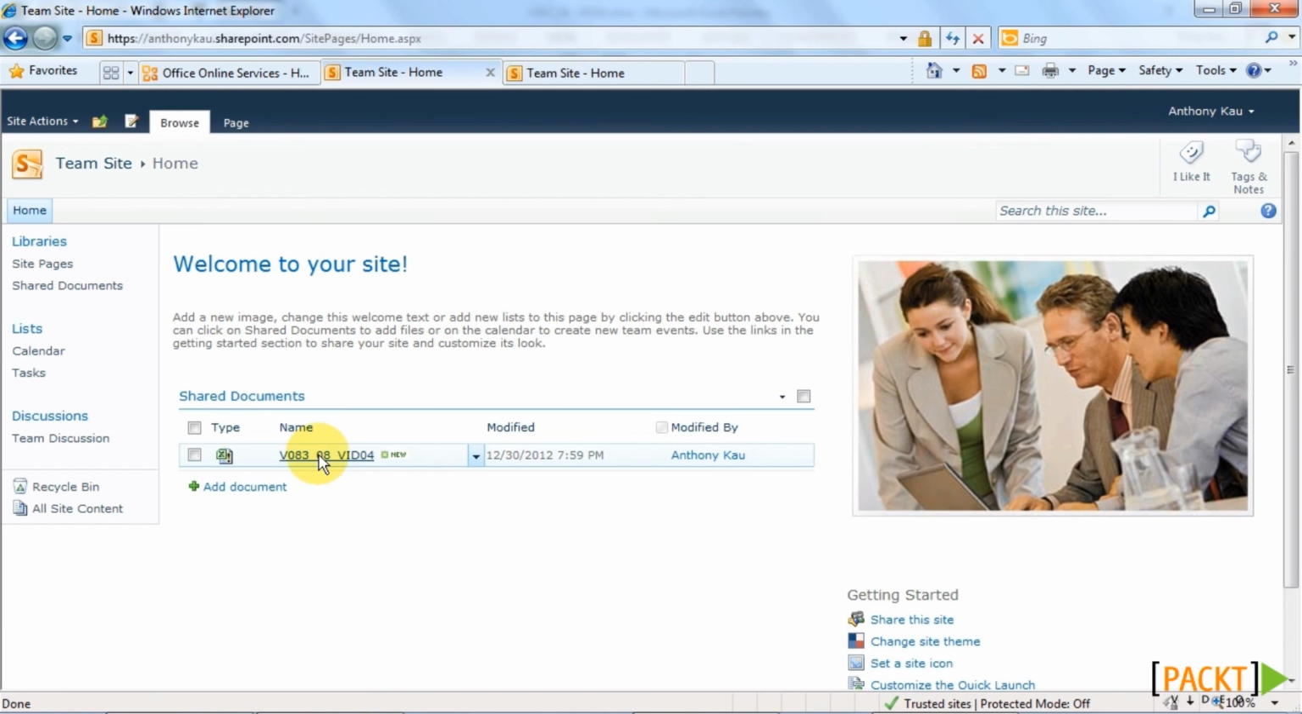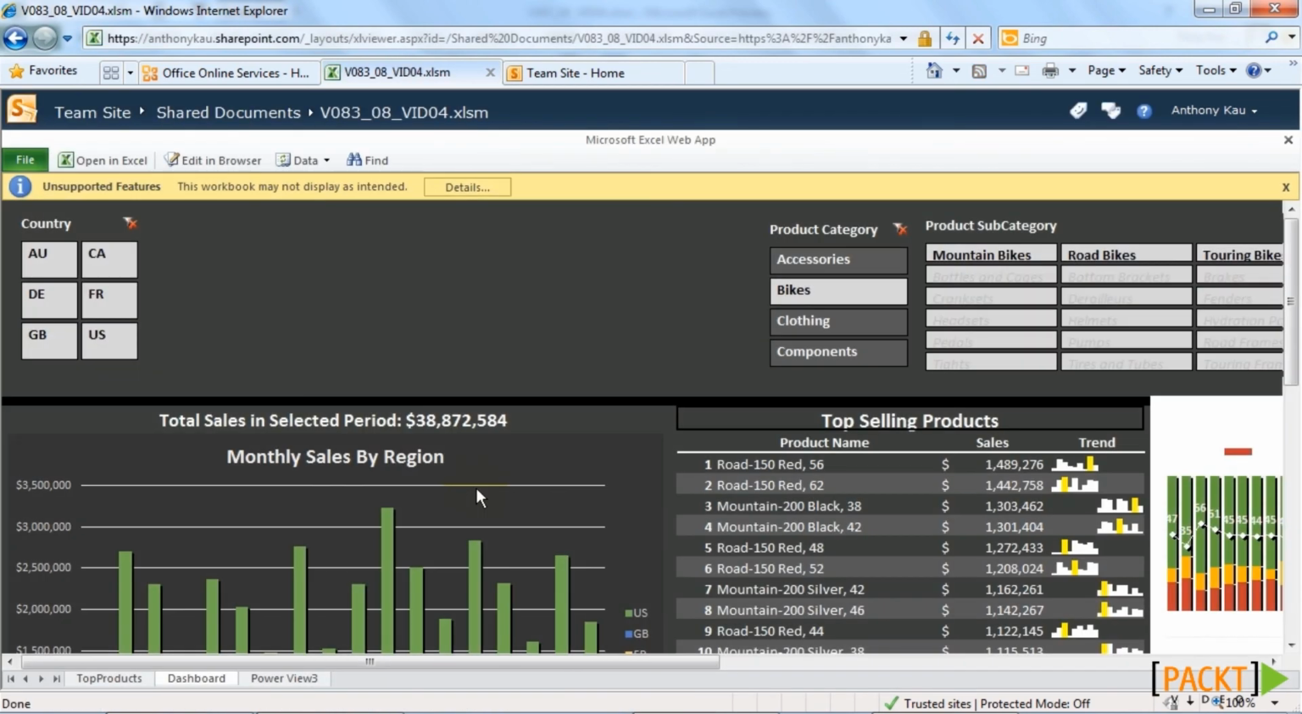And our document is uploaded. We can go ahead and open this up just by clicking on it. And right away we can see there's some compatibility issues. This is mainly because this uses SharePoint 2010 currently. By the time Excel 2013 comes out, Office 365 will have upgraded to SharePoint 2013 to be compatible, and that's slated to happen in early 2013.